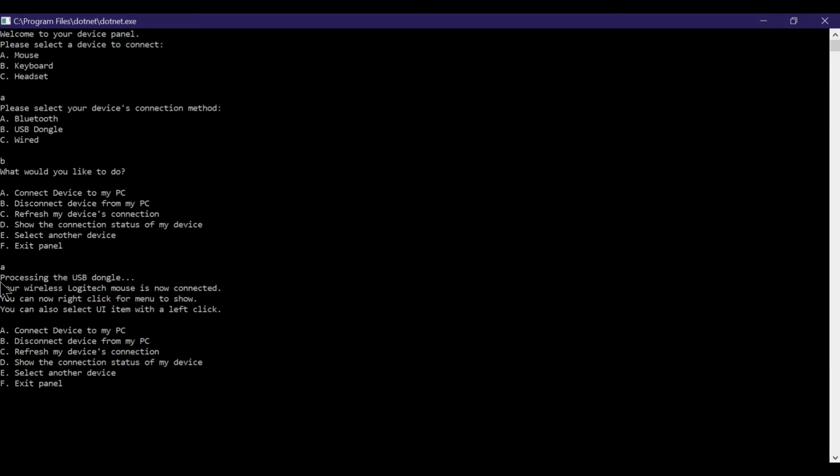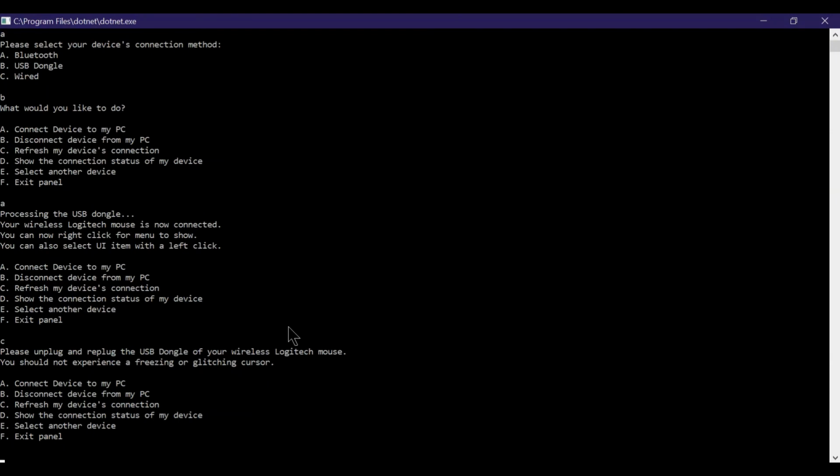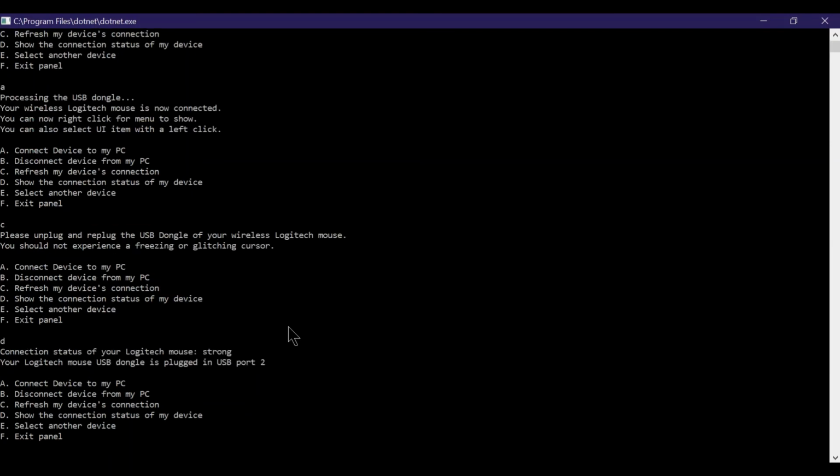And notice how this is all related to both the type of the connection and the type of the device that I'm using. Let's say I want to refresh the device's connection. It's going to tell me unplug and replug, and it should be better now. Let's say I want to see the connection status. Again, it's specifying in every message the type of device and the connection, and that's because my refined abstraction, the mouse, is using the USB dongle concrete implementer.